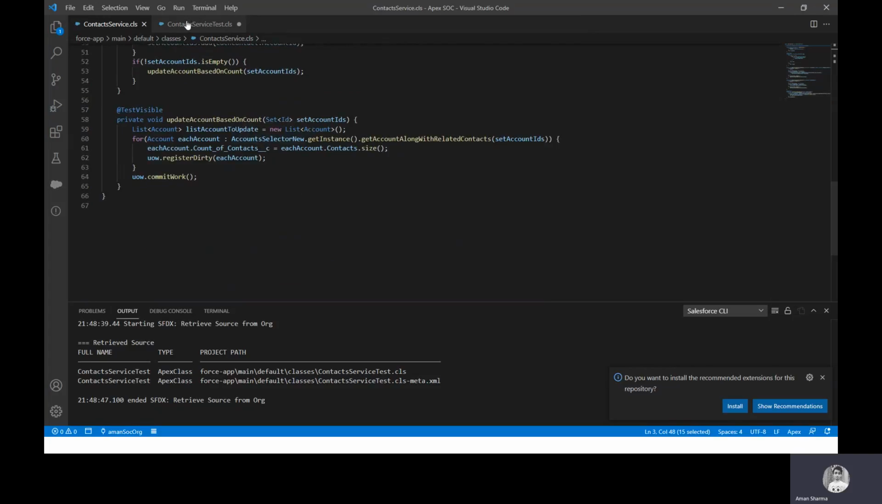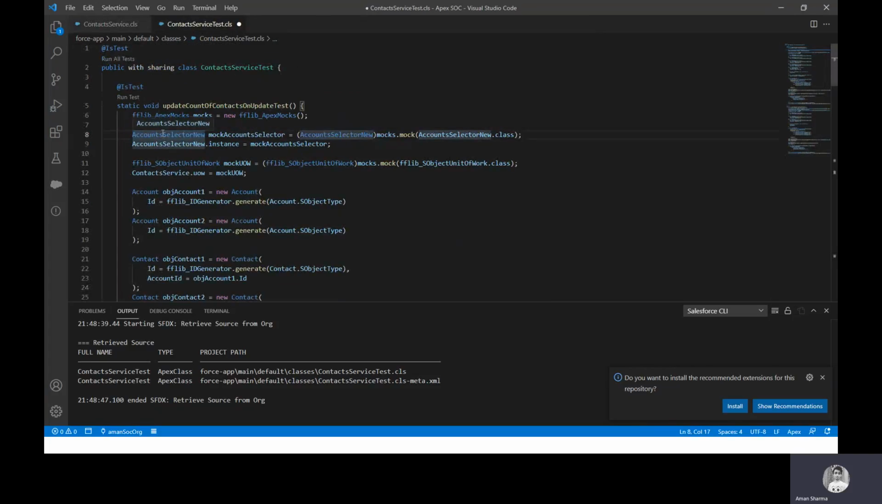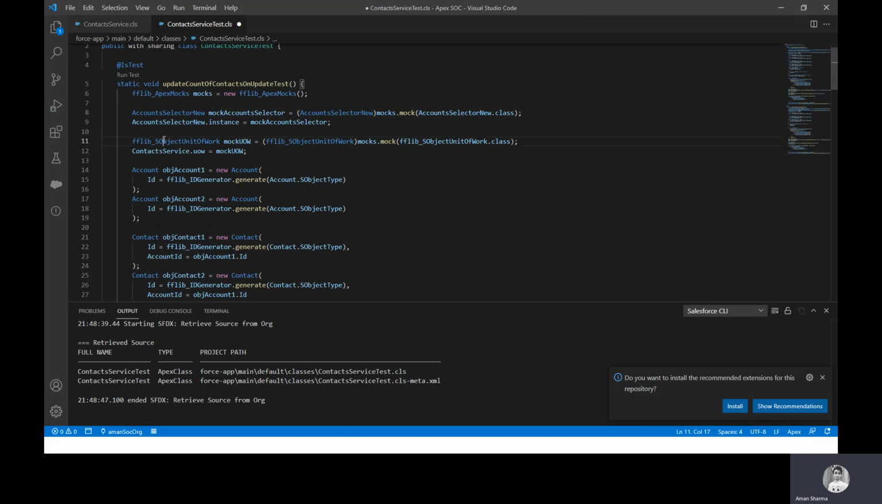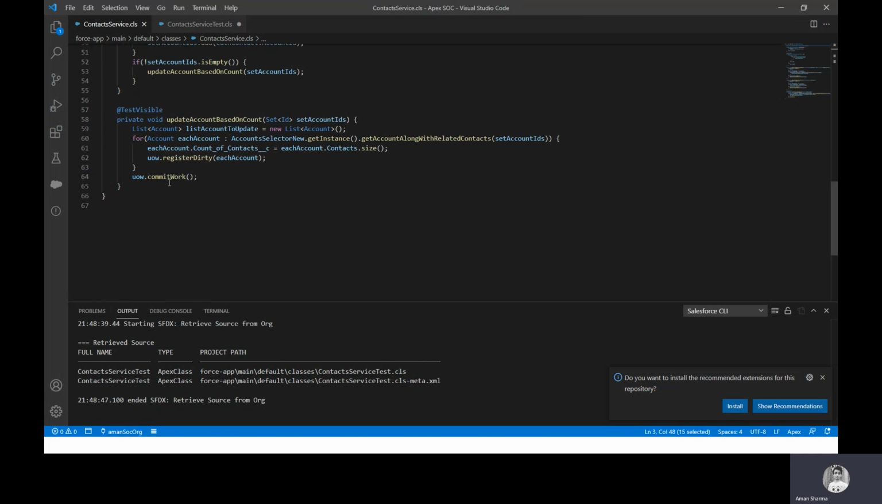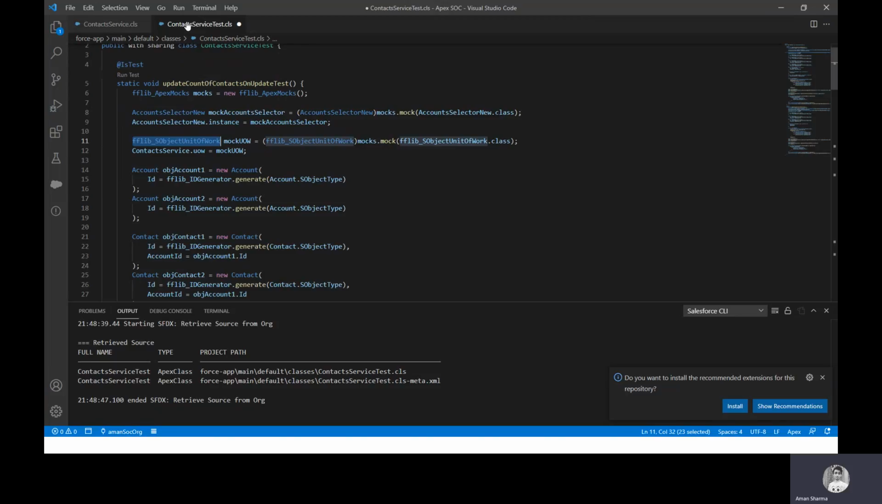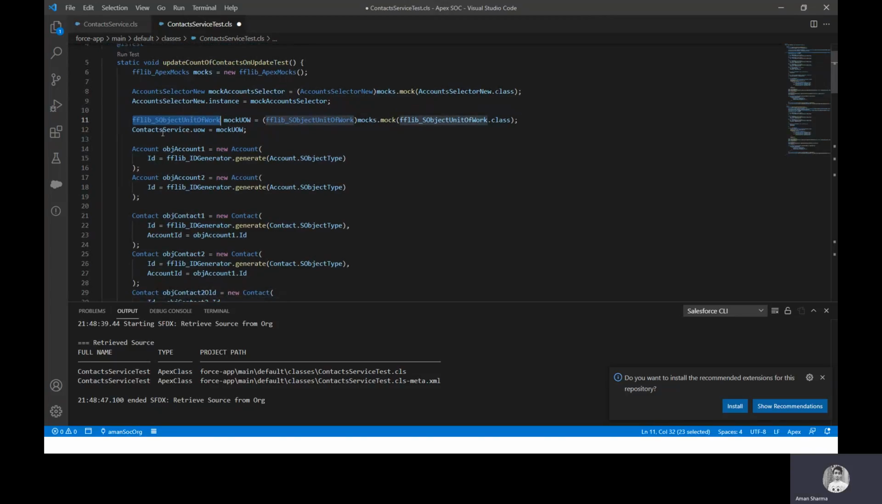So I don't want the query to run. That's why I have mocked that class as well. And then I have mocked the unit of work as well so that when this commit work happens, it doesn't actually commit to the database. So this is like mocking. You can consider this more like that.